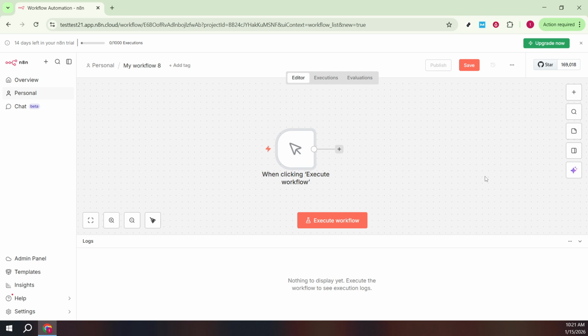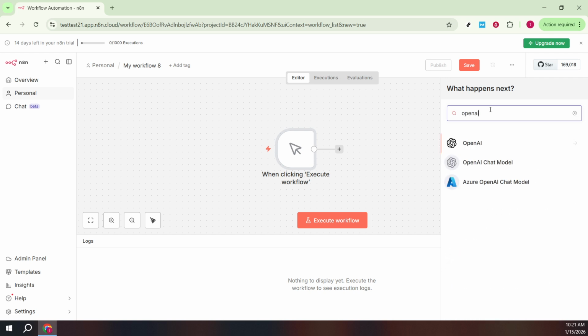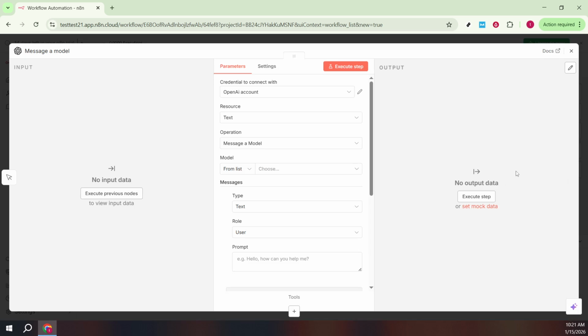Click the plus button again to add your second node. In the search bar, type OpenAI, then select the OpenAI node. You'll be using this node to generate the text that powers your YouTube automation. Pick Message a model so the node can send a message and receive a response in a conversational format. This is great for structured prompts and back and forth style generation.